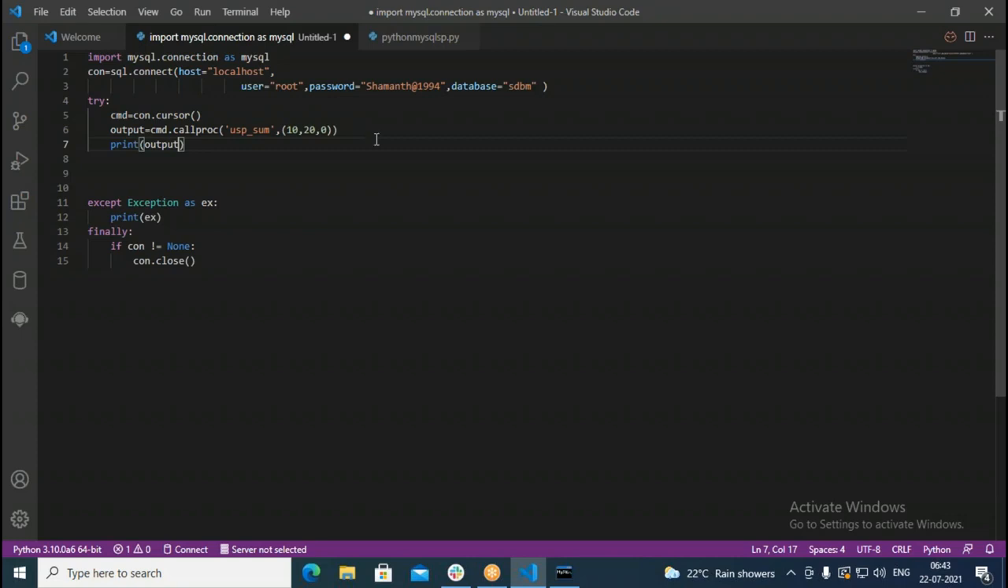So let us see what it shows. This is going to print 10, 20 and 30. The first two are input parameters, but what is the third one? It is an output parameter. The value of 0 will be changing into 30 in this case. So it is going to print 10, 20 and 30. Like that we get the result.